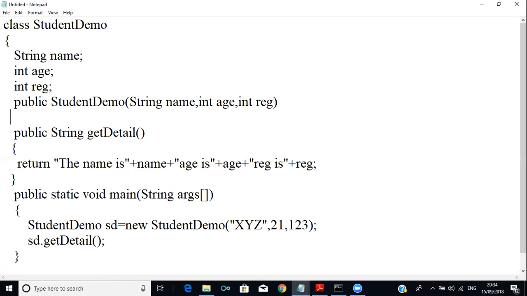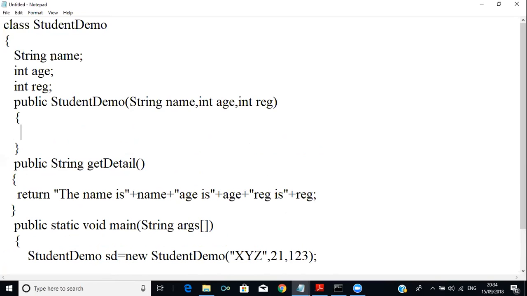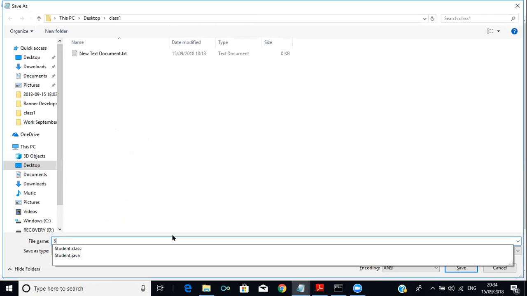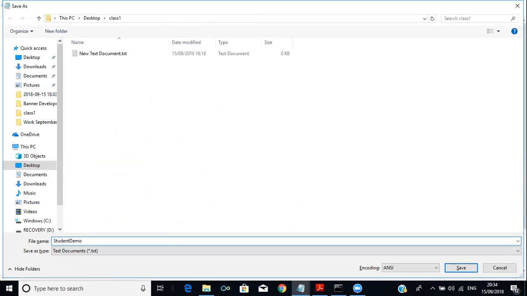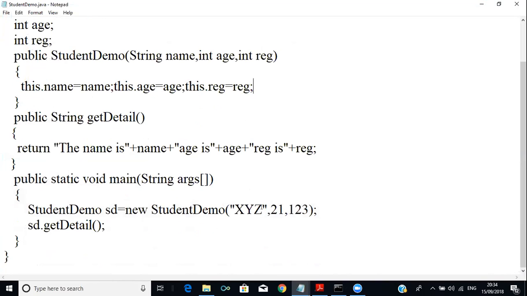So we know that if you have the same name for a data member and a method parameter, we can use the this keyword: this.name equal to name, this.age equal to age, this.origin equal to origin. I've just given it in a single line. So I'm going to save this. Okay, so this is all about the constructor.